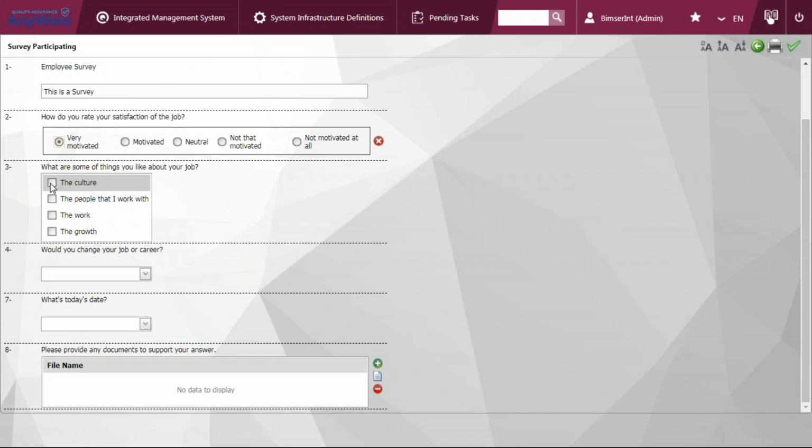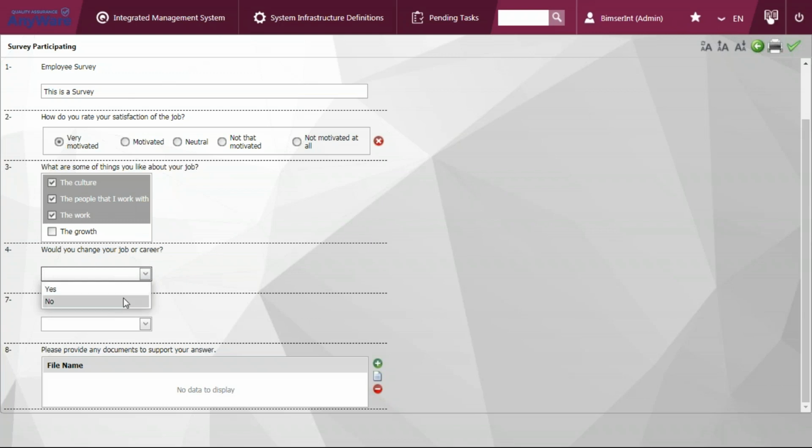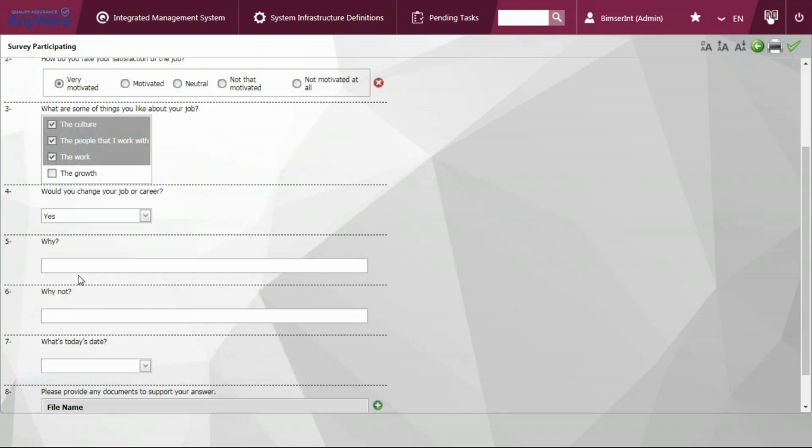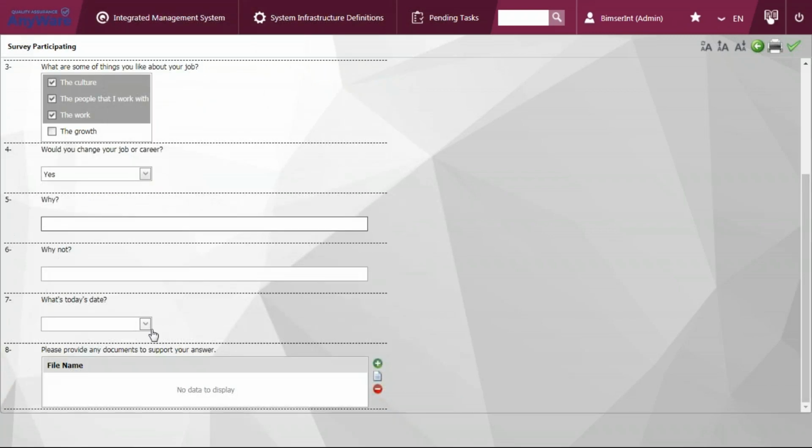In addition, you can have multiple choice questions, and we can make different choices in this question, and a question in a drop-down list, so we can pick and choose the answer we want for this question. Right here, I want to show you that when I choose yes, you can see a hidden question come up based on the answer that you made on a certain question, and we can answer why yes or why not right here.